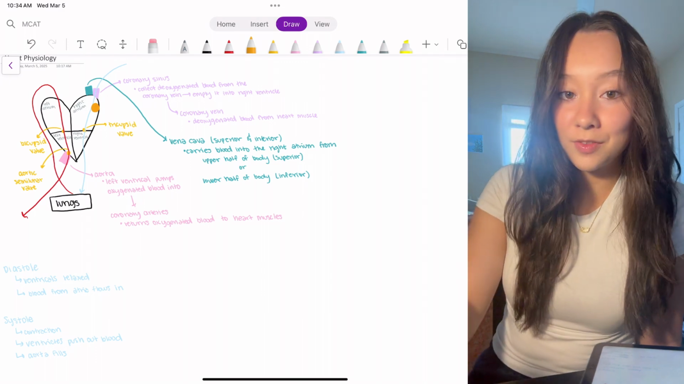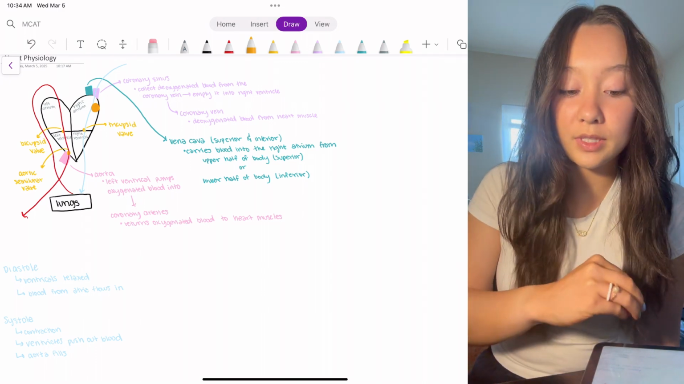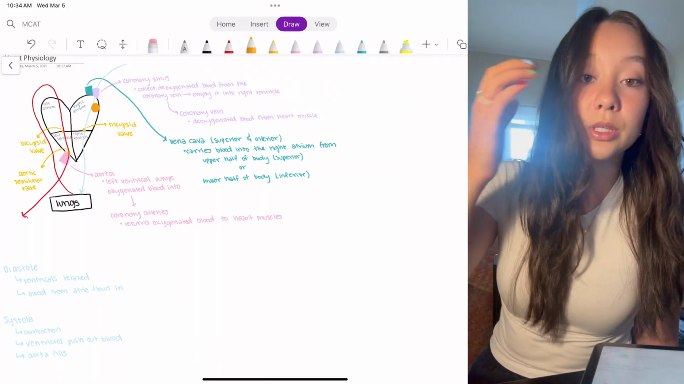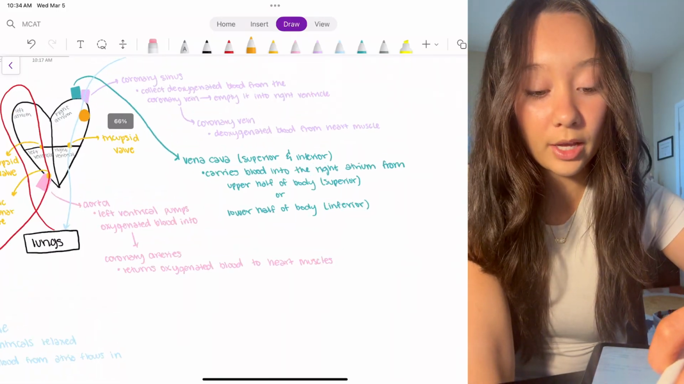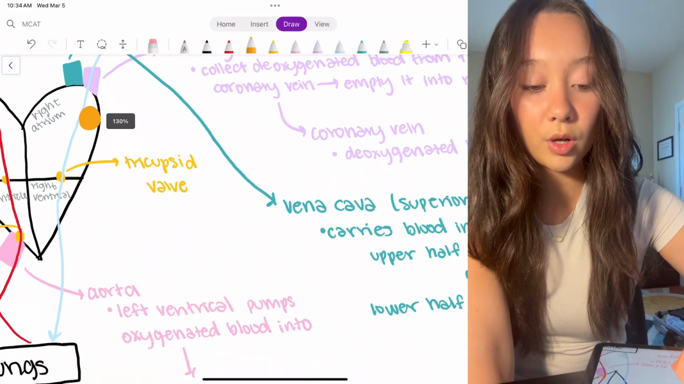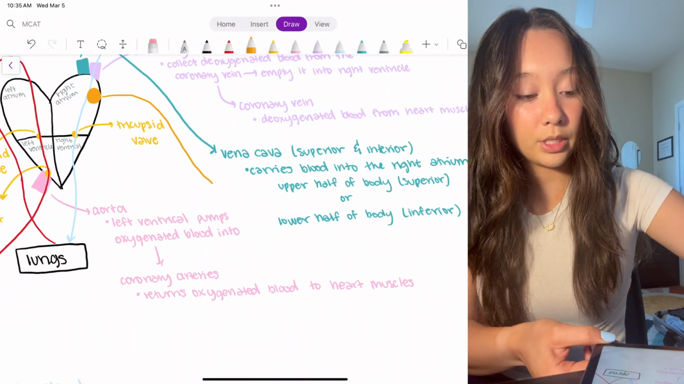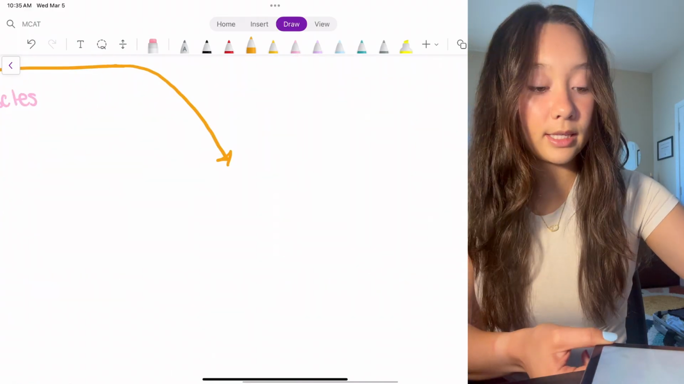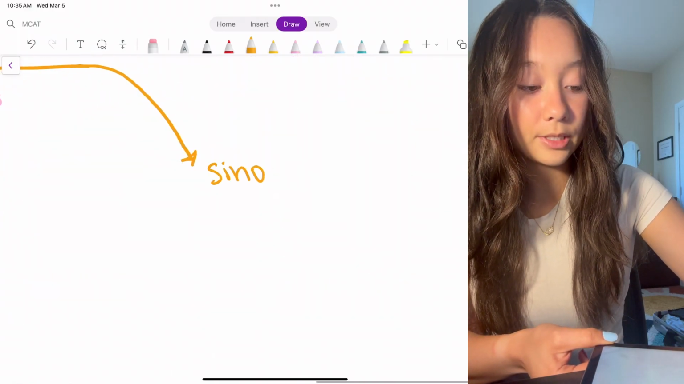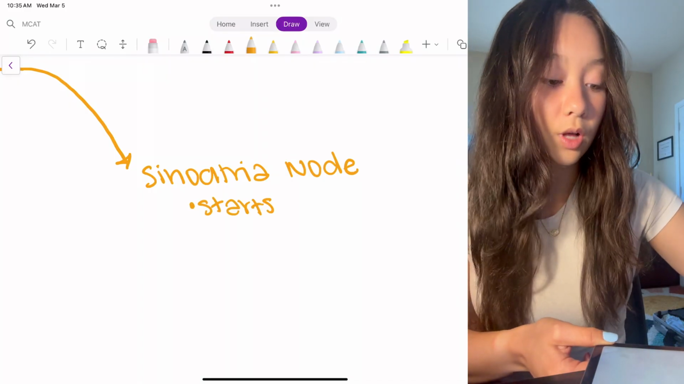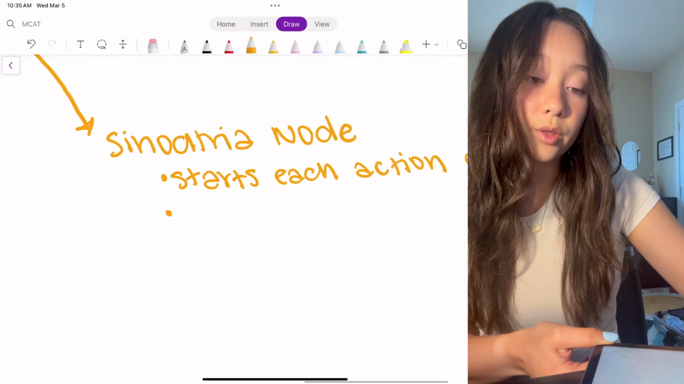Okay, we just finished talking about the heart physiology in our last video, and now we're going to go over the action potentials within the heart. Last time we left off by kind of hinting at this little orange dot called the SA node. Now I'm going to draw a line all the way out here. All right, the sinoatrial node. This is what starts every single action potential. This is also called the pacemaker.